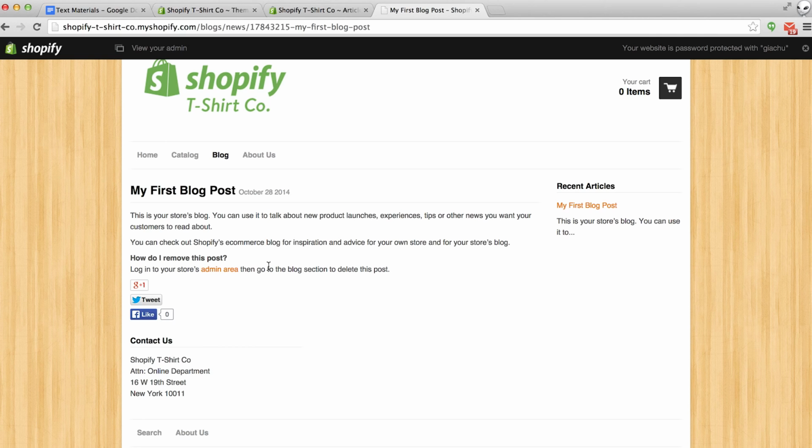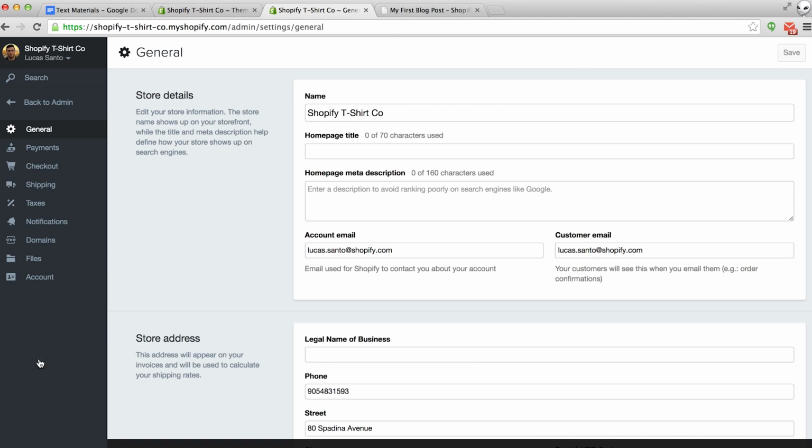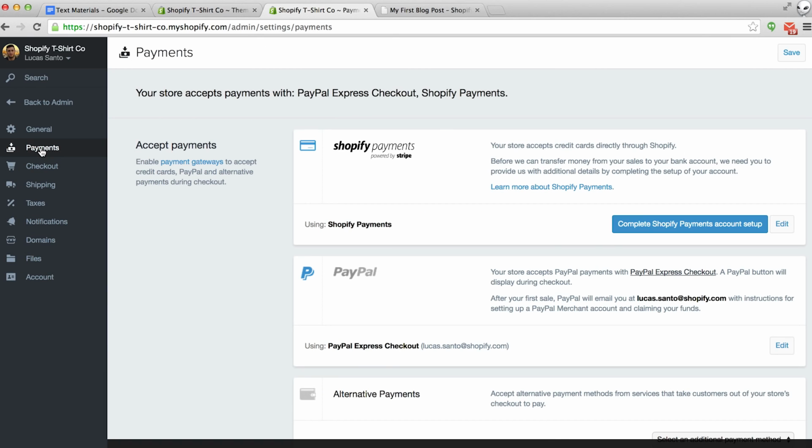Let's keep on moving and head back to our admin and go over to the settings on the left-hand panel and select payments. So one of the most important parts of running a business is being able to take payments securely, and Shopify makes this just as easy as anything else. For merchants in the US and Canada, our stores have automatically been set up with Shopify Payments, which allows us to start accepting payments from all major credit cards instantly.